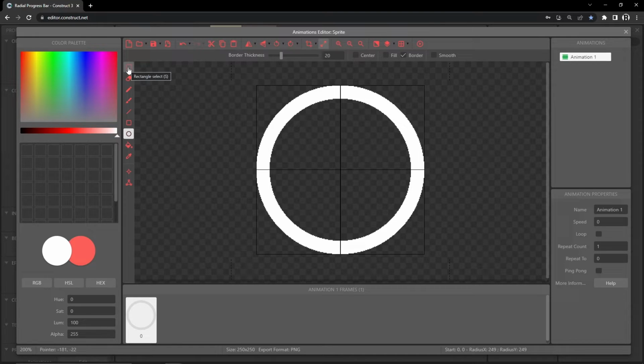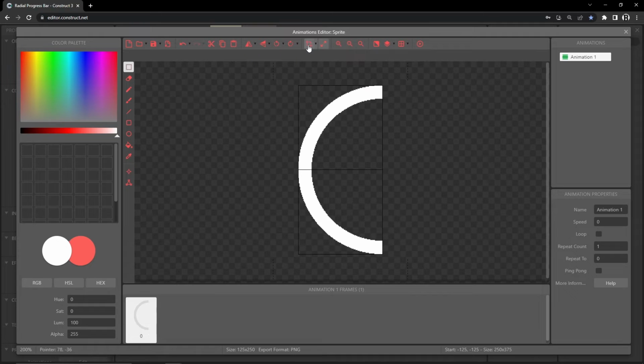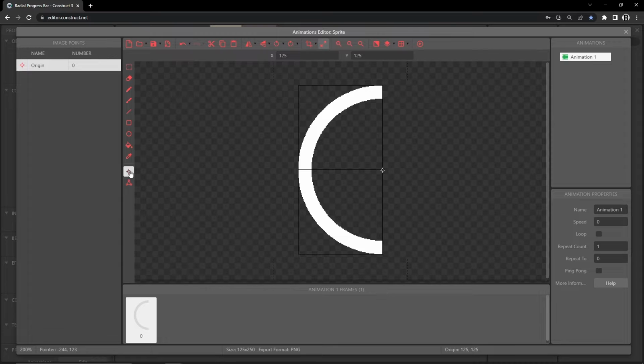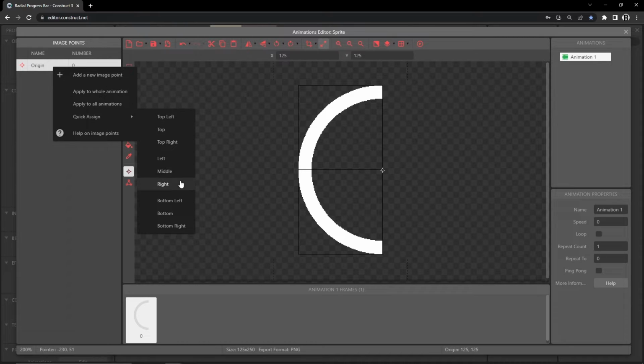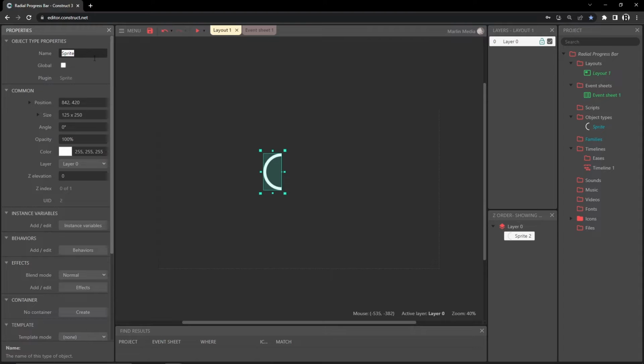So I'm going to get our selection tool and just click and drag until we have the left half of the circle selected. And then we come up here and press the crop tool. Just press it once and it will crop to what we have selected. And then one last thing, let's go to our origin point and make sure that it is located in the right middle. If not, you can right click on origin up here, go to quick assign and choose right. We can exit out of that. I'm going to rename this circle. Okay, so I want our full circle to be in the middle of the screen.